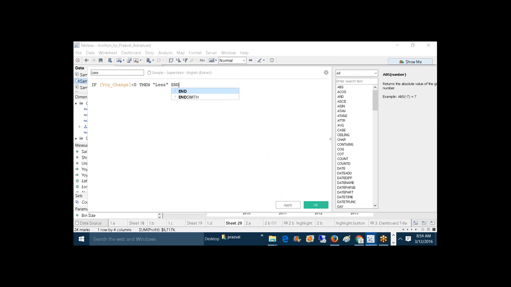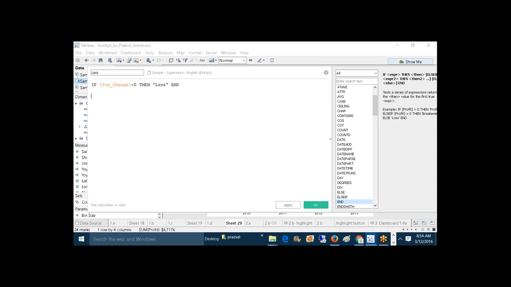So basically, what is the formula for the YOY change? The formula for the YOY change is current value minus previous value divided by previous value. So it means comparing the current value with the previous value. Here we are taking sum of profit minus lookup of sum of profit, comma -1. You see here we're taking the difference, right?